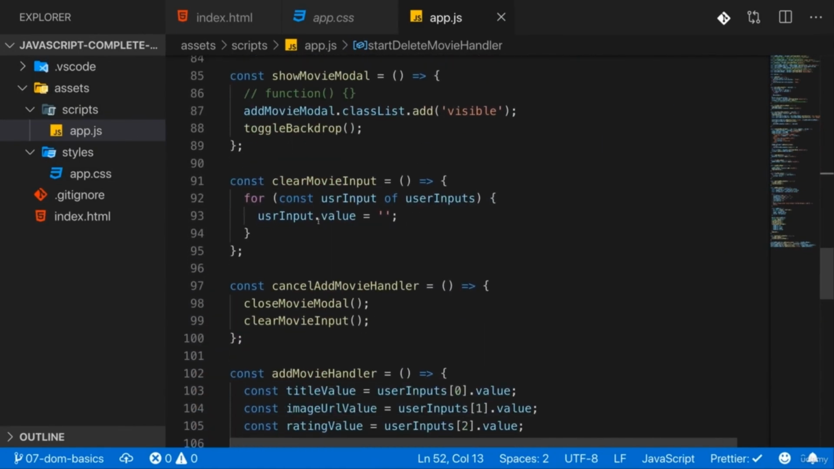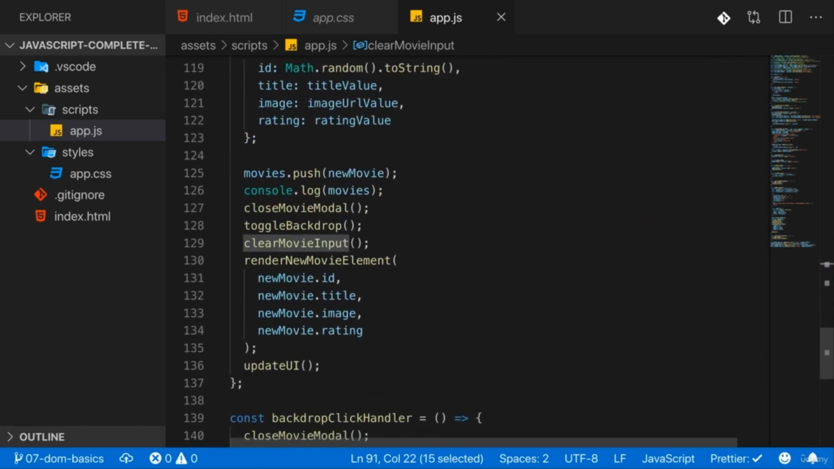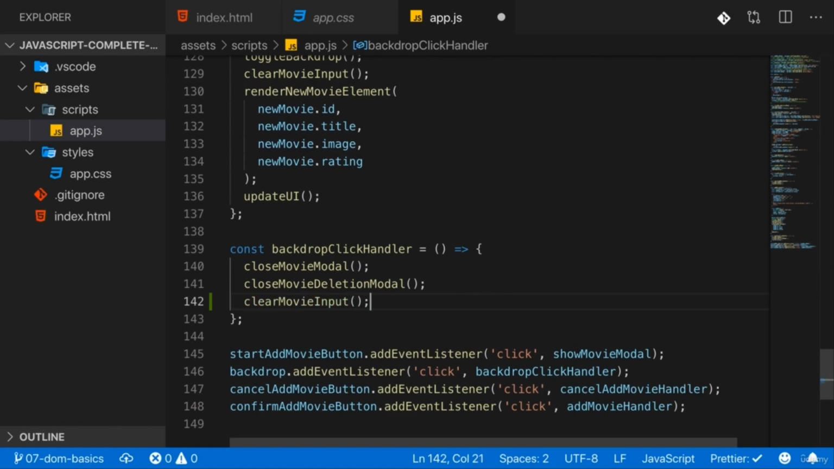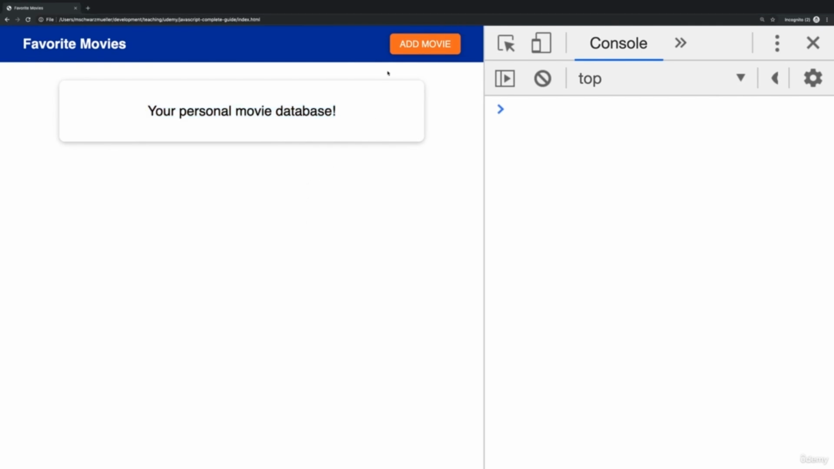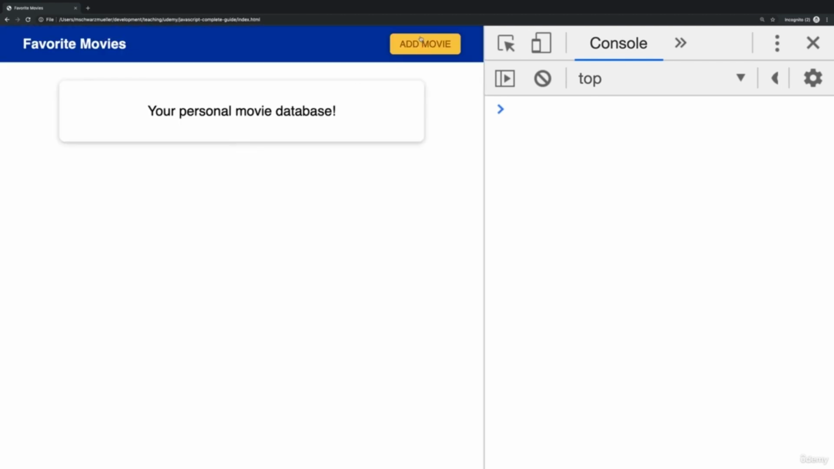For one, clearing that input. We got that clear movie input function and we call that when the cancel add movie handler is called. Well, in the end, of course, I also want to call this whenever we close the backdrop. Of course, that also therefore calls this function if we close the other modal, but since that is the only other use case we have in this app, calling it like this will be okay. So that should fix this error, that if we enter something here and we click the backdrop, the content was still there. This works.